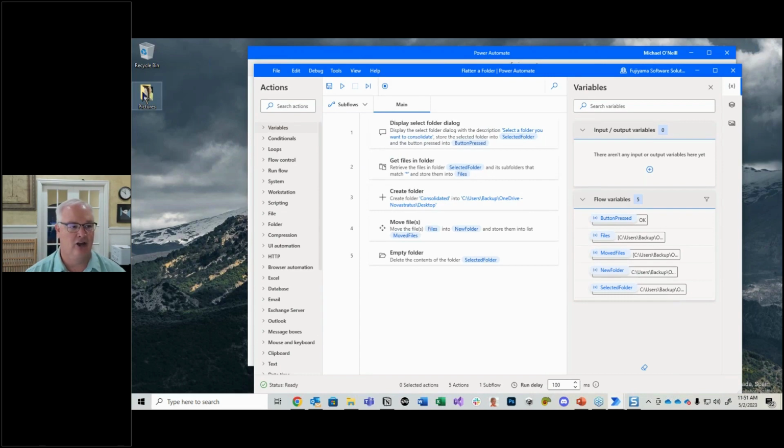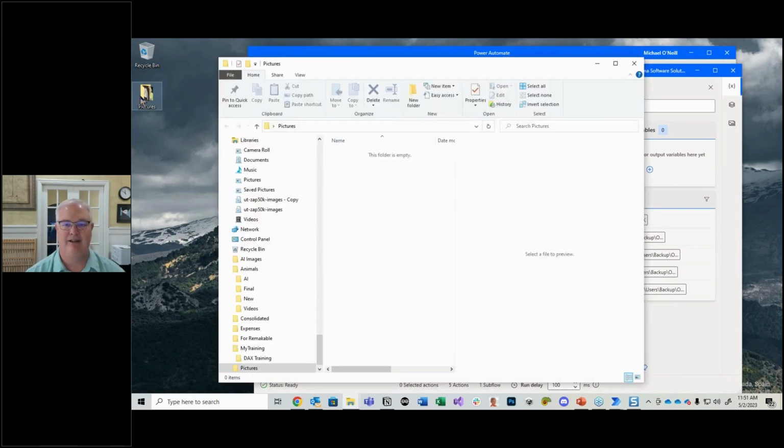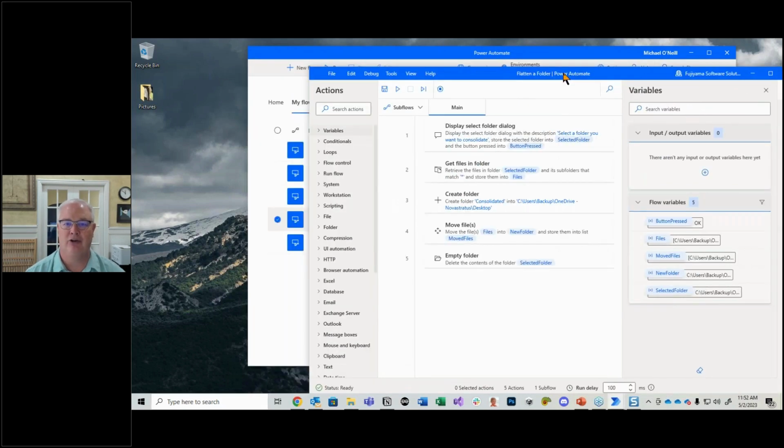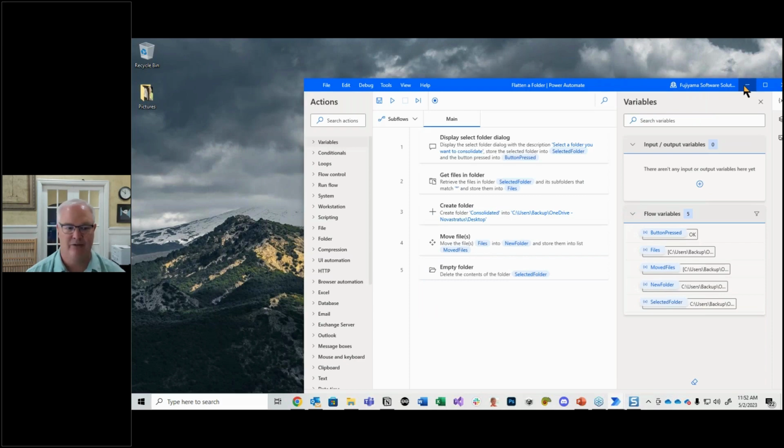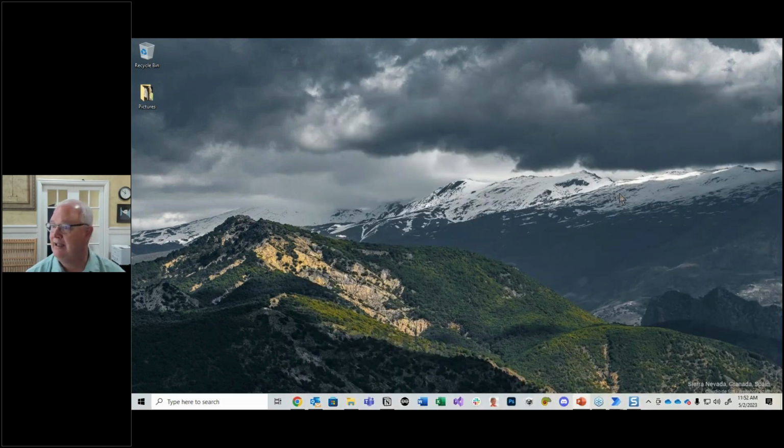And if I go look at pictures, it's empty. Well, where did they all go? Remember, I told it, make a new folder on my desktop called Consolidated. And it might have put it on the other monitor. Let's see. And it did. So let me go over here. Oh, this is a nightmare because I have so many pictures open. Give me 1 second to look for Consolidated. Where is my Consolidated folder? It's hiding behind one of these screens, and I don't want to shut all these screens down.